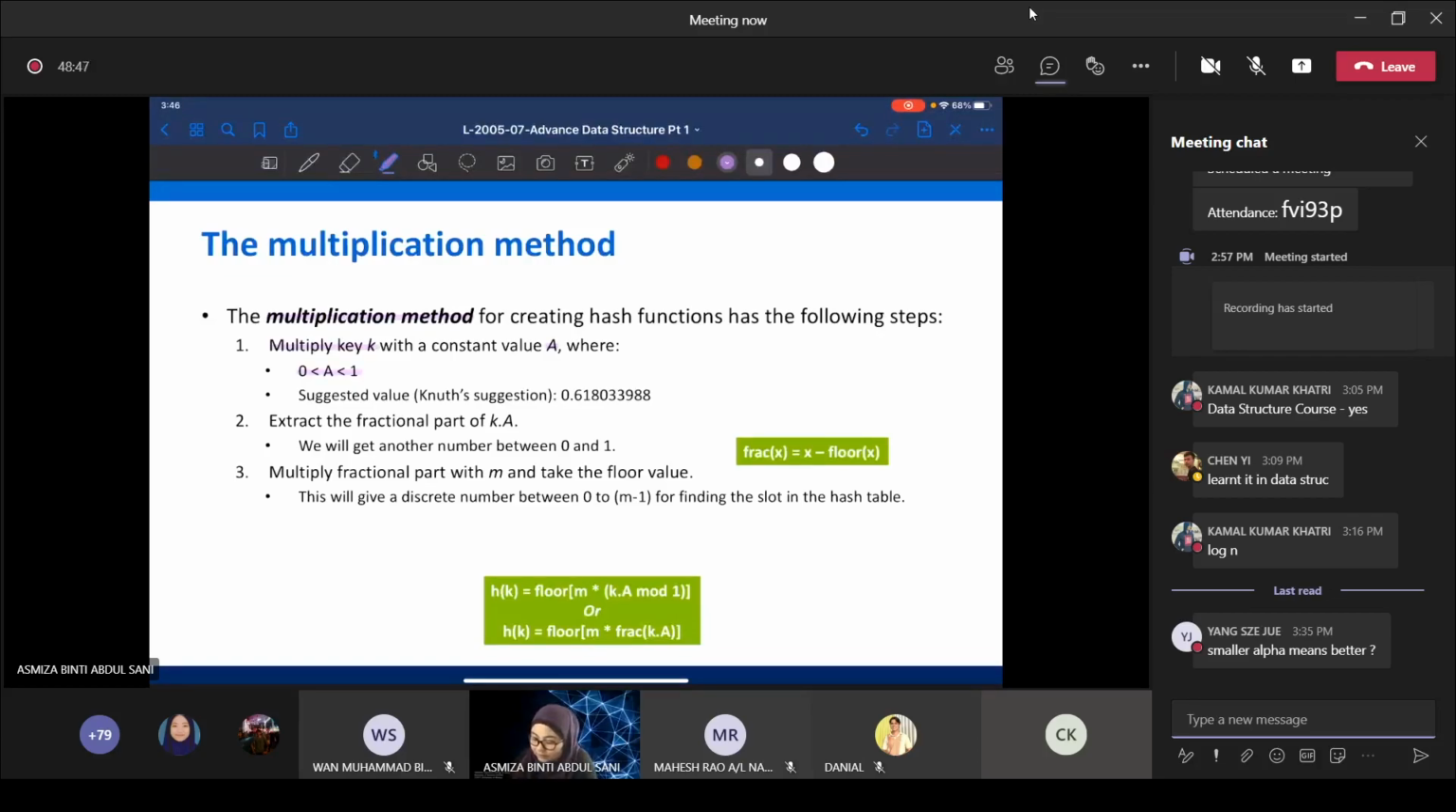And if you look at Knuth's suggestion, you can use this value for the constant. If you remember the algorithm book that I showed you, it's written by Knuth. That book suggests that the constant value that we can multiply the key with is 0.618033988. So that's the reason behind it.